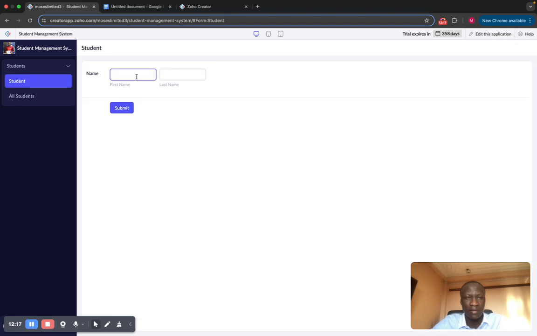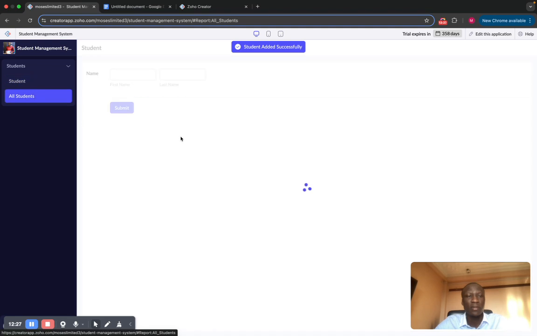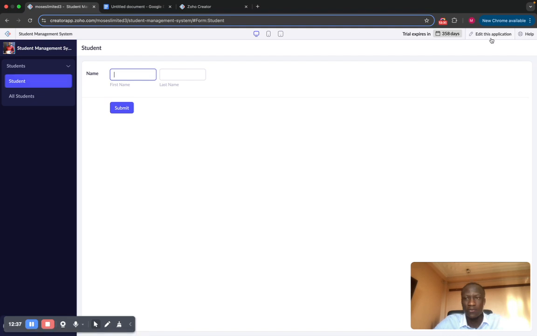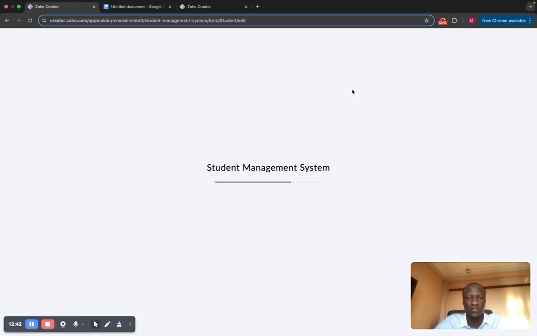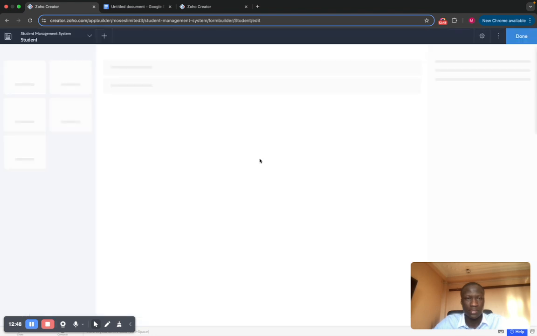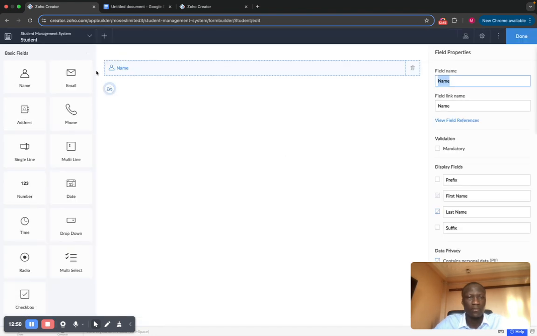Again, when I put another name, let me say Andrew DDH, and submit, it will automatically store these details in all students, if you've chosen to save only their names. But let's go back and add more fields to this form. To add more fields, you have to click on Edit Application, click Open Form Builder, and then we can add more fields. For example, let's add email.